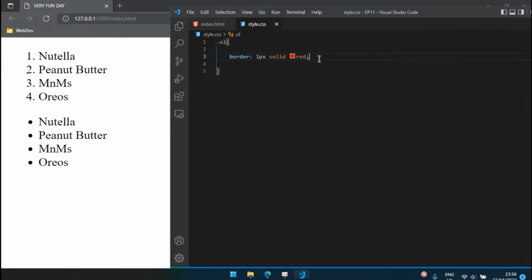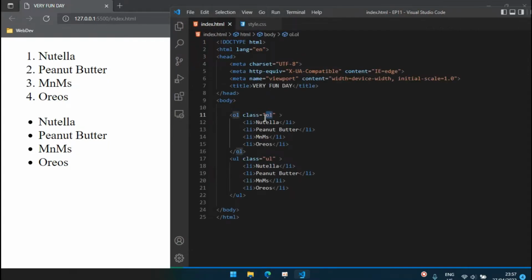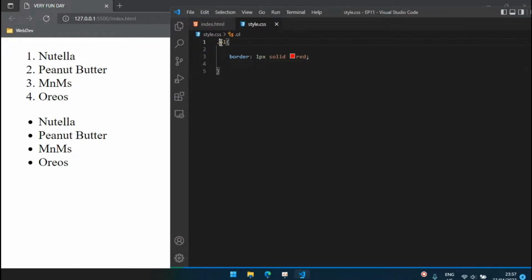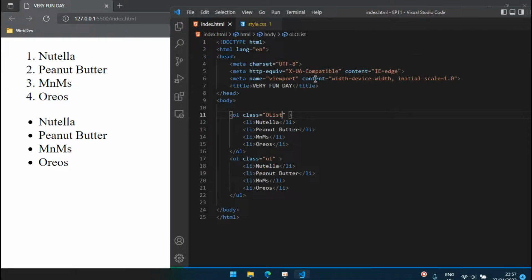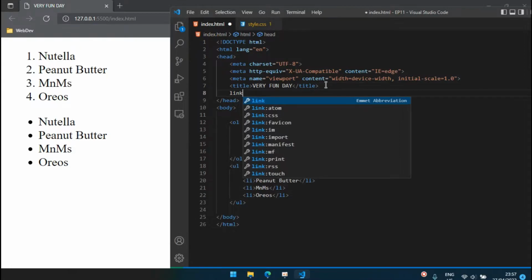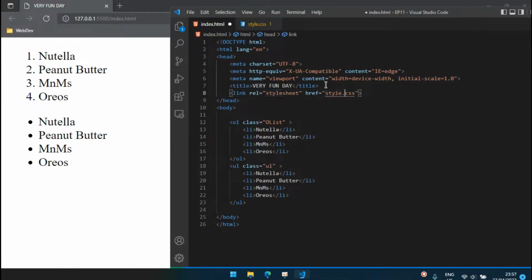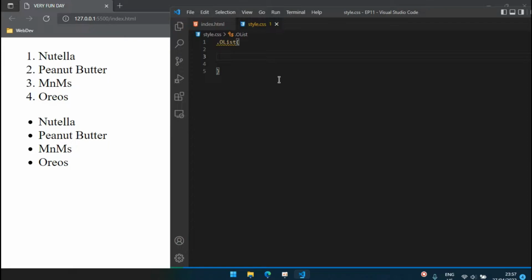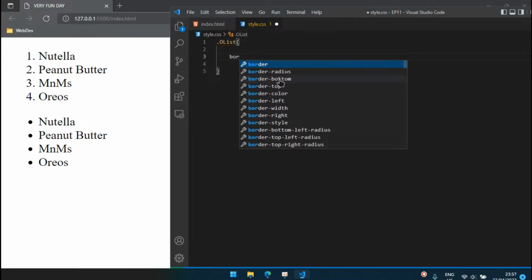Now, is this not working? Wait for a second. I'm just going to give it a class of O list. Maybe this is where I'm wrong. Oh, wait for a second. I think, yeah, I have not included my CSS file. I do this a lot. You can call me stupid or anything. I forget to link the CSS file.